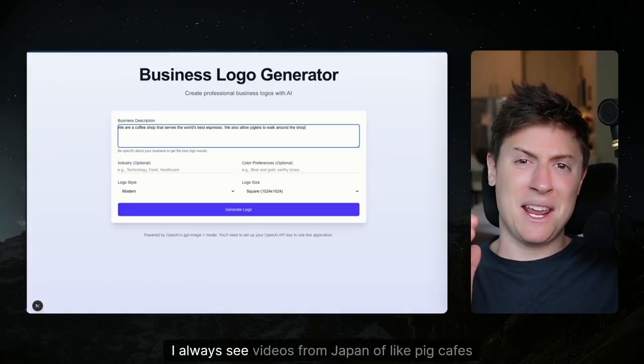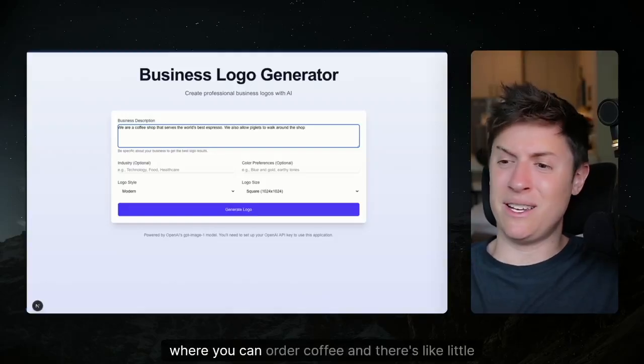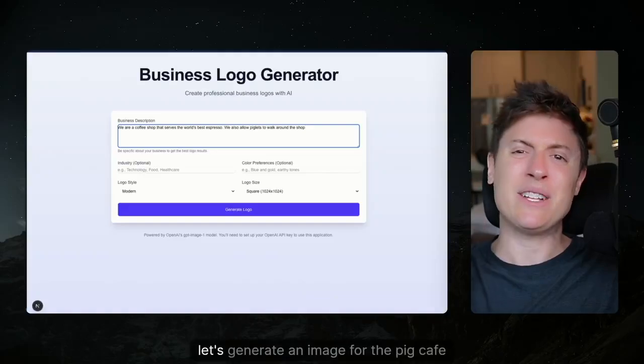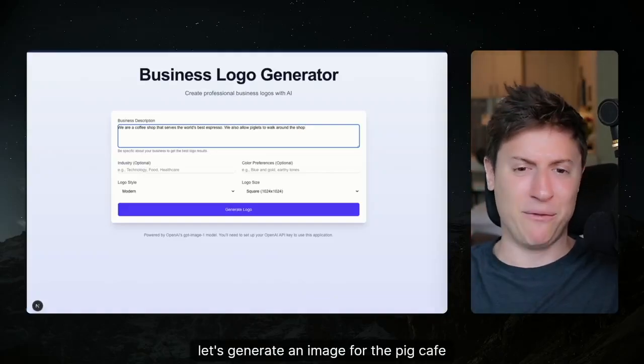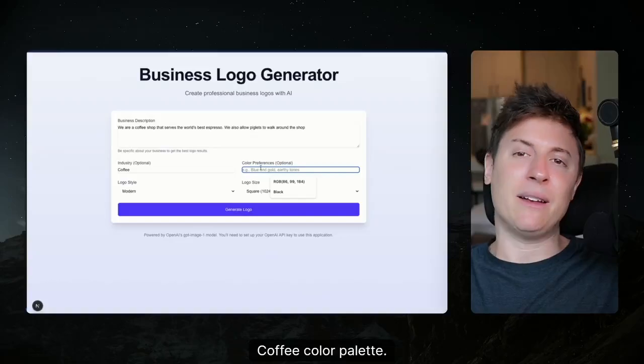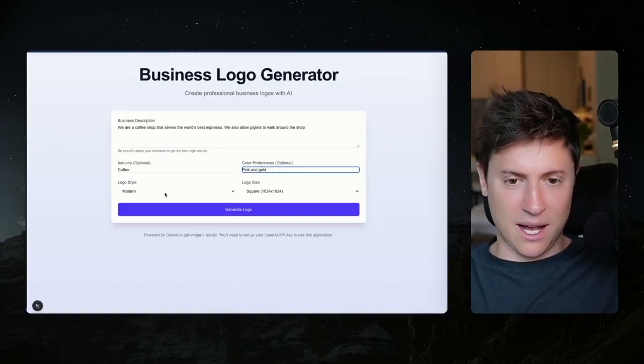I always see videos from Japan of pig cafes where you can order coffee and there's little baby pigs walking around. I always wanted to go. So let's generate an image for the pig cafe. Industry, coffee, color palette. I don't know, pigs are pink. Let's go pink and gold.